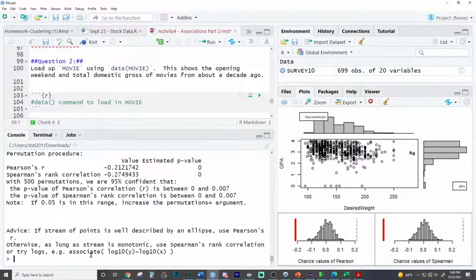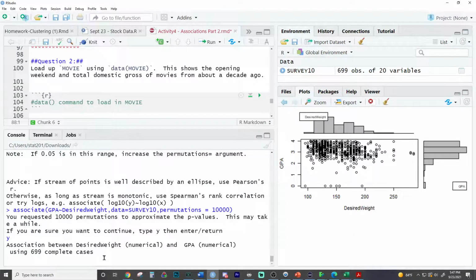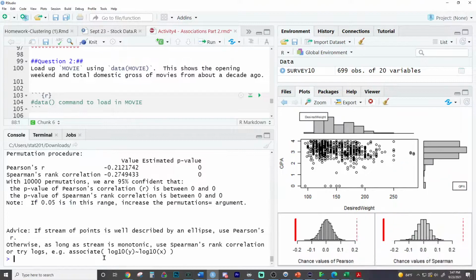I can make this distribution look a lot smoother by adding a new argument here, permutations equals, and going to something like 10,000. A little bit ridiculous right here, but what it's going to do is make 10,000 random data sets and find the correlations, and a lot of those correlations were close to 0. Now, we did not get any results that were as extreme in terms of absolute value. That's why it does a dashed line on the other side as our Pearson correlation or as our Spearman correlation.